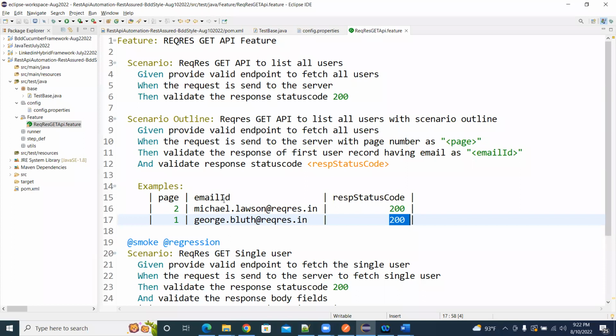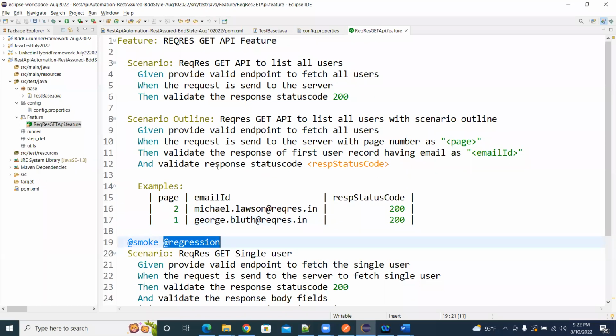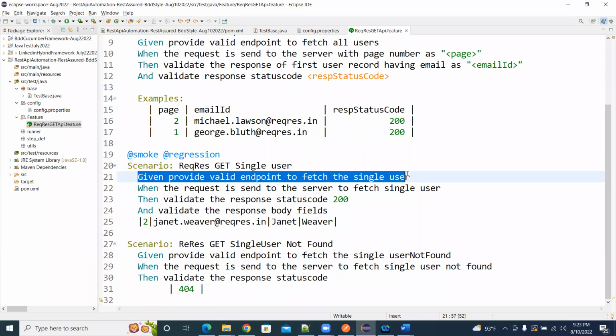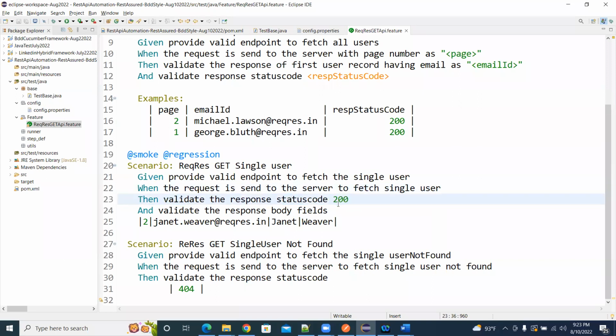This scenario. Next, these are all the tags: smoke, regression are the tags. You can give the tags also. Get single user, so that's what you can see. Scenario: request get a single user. Given provide valid endpoint to fetch the single user. When the request is sent to the server to fetch a single user, then validate the response status code 200. And validate the response body fields. So these are response bodies.